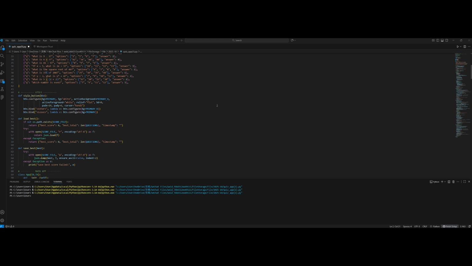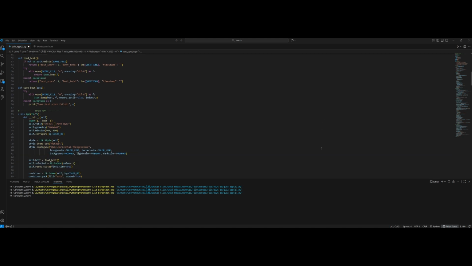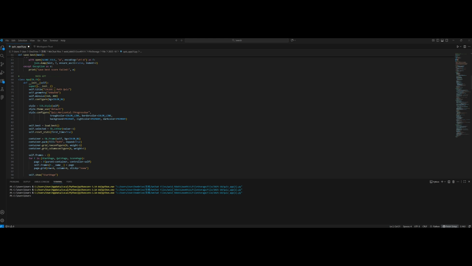Here we have the utility area. We have the star button that applies a consistent look and hover state. Load best and save best manage the persistence of the quiz score, retaining things like the best score, the best total, or the timestamp. Here in the main app, the controller is the class App of Tk.